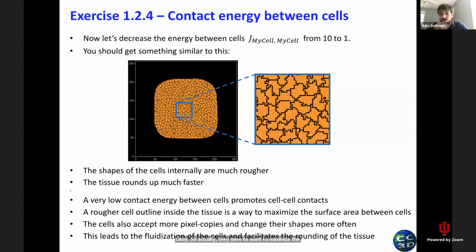So when you do this, the cells, instead of being round as before, almost fragment. They would like to change their shape and become more elongated, more rough, so they will maximize their surface with the surface of the other cells. The cells want to be close, not only closer together, they want to actually share, they want to hug each other, because they want to maximize the contact area.